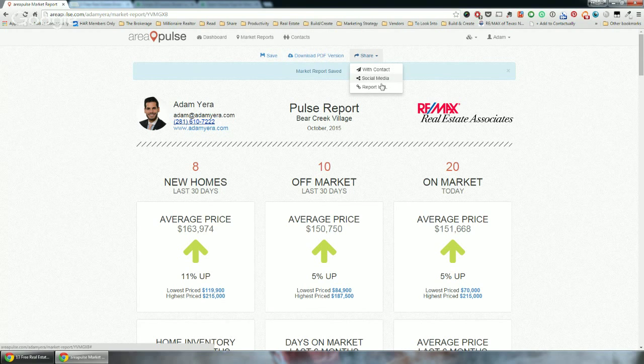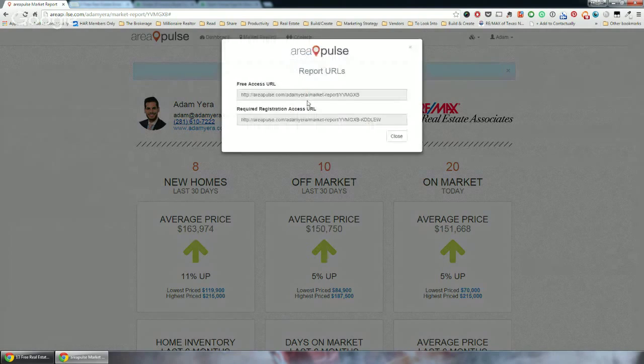So you can do share and then report URL. Check this out. They give you a free access URL and they give you a required registration access URL. This is going to come in handy for the next thing that I show you.